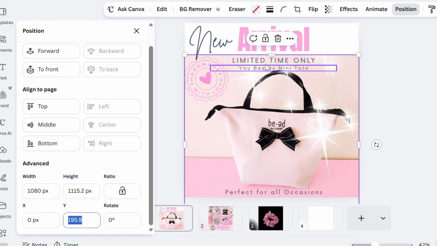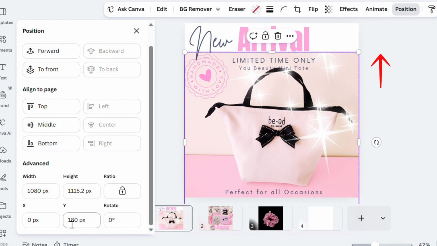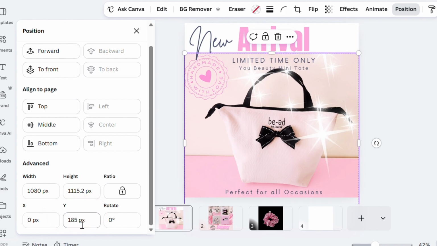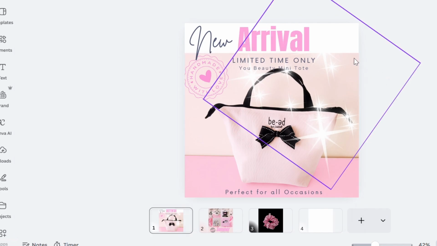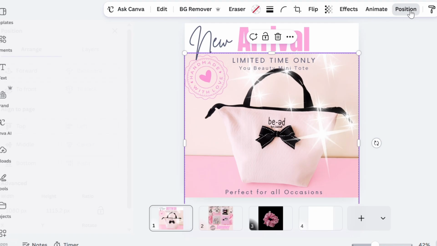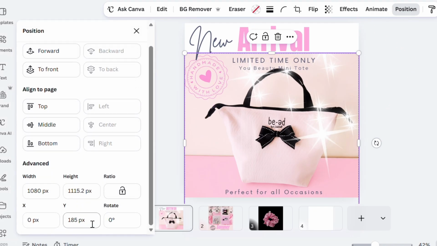So if I want to move this image ever so slightly up, I'm going to change this ever so slightly. So I'm going to go 180. So 0 is the top of the page and the number was 195. So if I go 180, I would expect this to move up. And let's move that up. Then that's a little bit too much. So if I go 185, let's move that down. But rather than you trying to do that with your mouse, you can actually just put the numbers in manually to work out where you want that to be positioned.